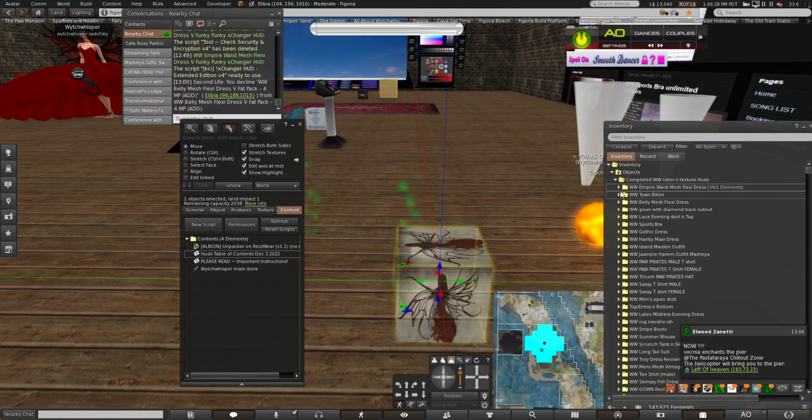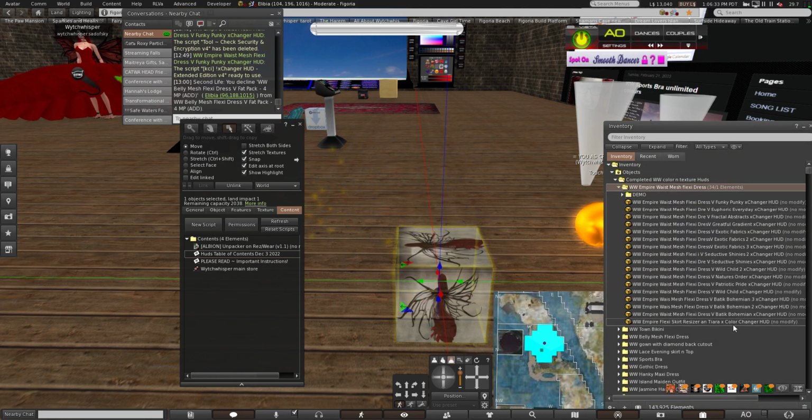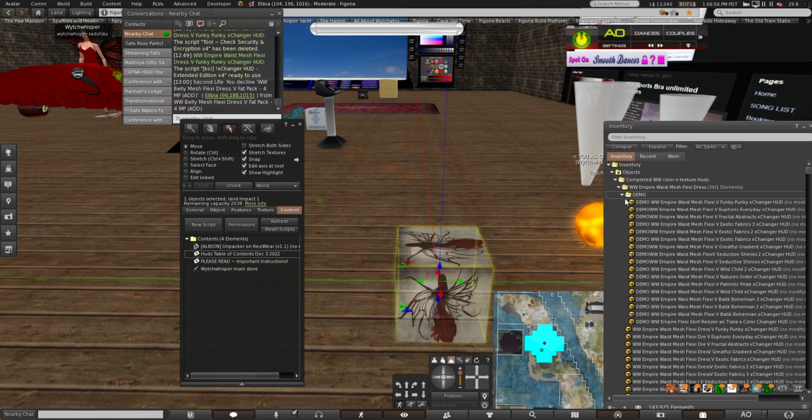But now go to Empire Waist. These are all the HUDs. We're not doing the demo HUDs right now. We're just doing the normal HUDs. But I'm going to count these to make sure I have them all. 2, 3, 4, 5, 6, 7, 8, 9, 10, 11, 12, 13, 14, 15, 16, 17. Okay, it looks like everything's here.